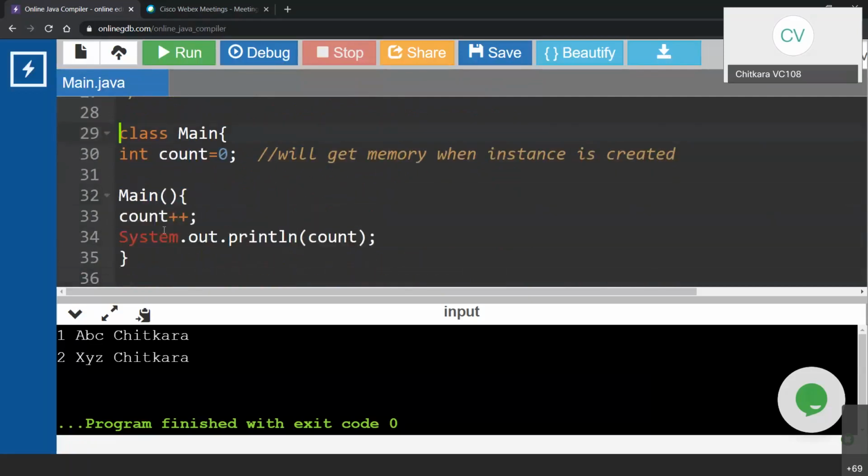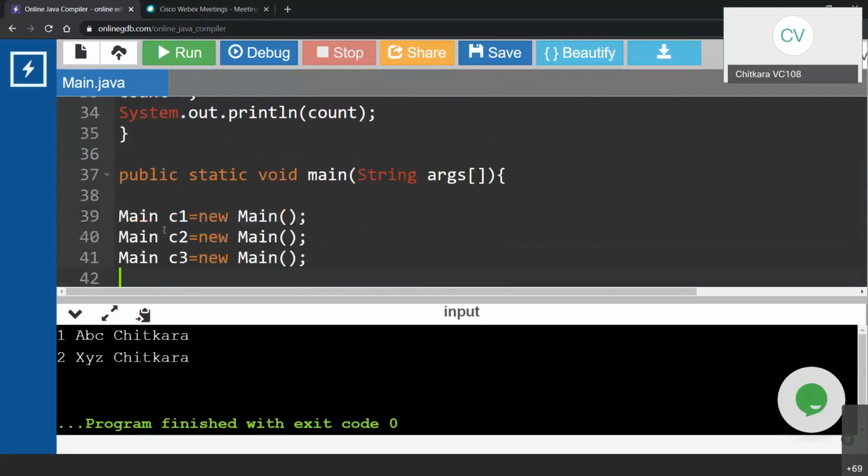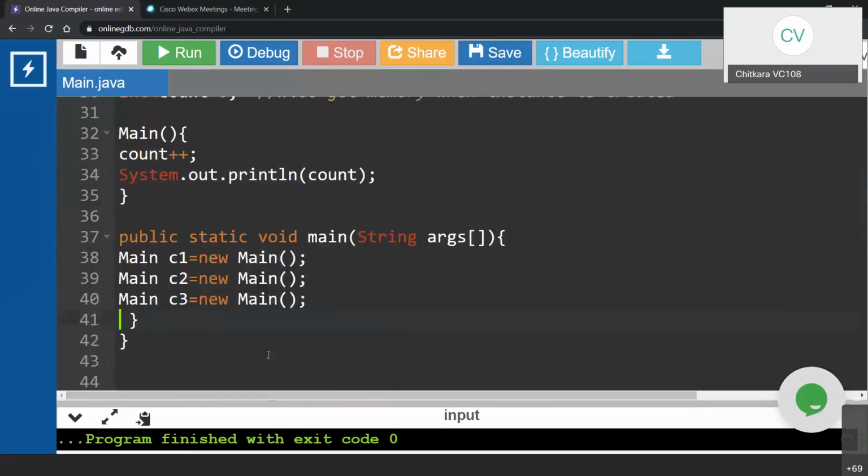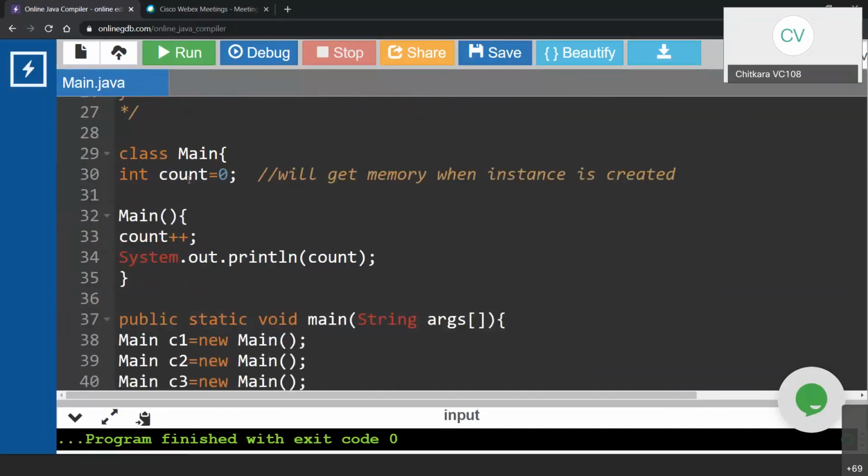For example, there is a class main with a data member called count equal to 0. There is a constructor which increments the value of count and displays it. There is a main method in which I'm creating three objects. Kindly pay attention to what I'm trying to do here.